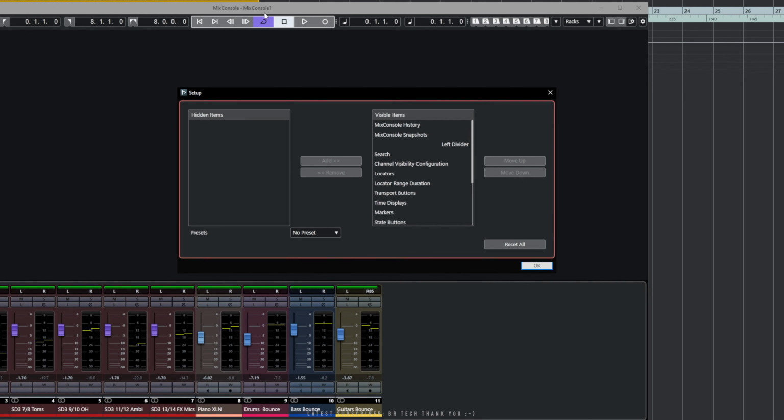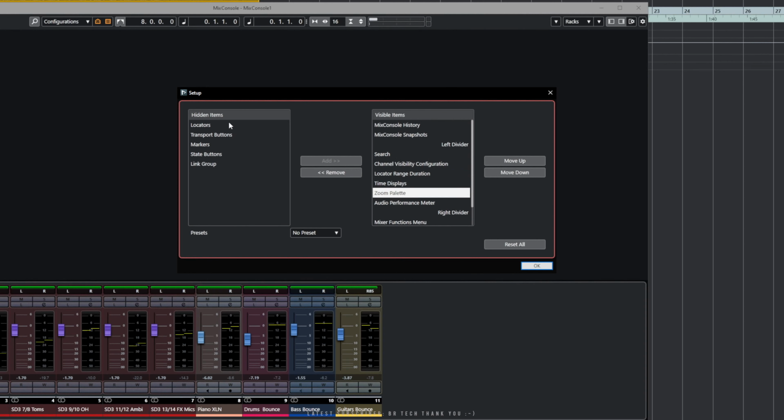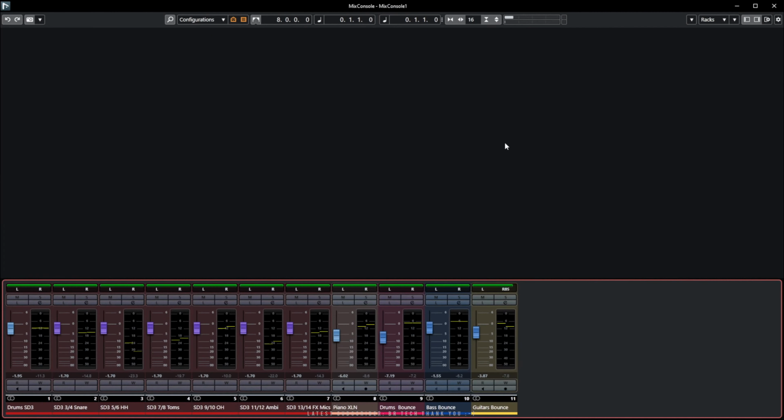So for instance, what we're looking at now, we don't really need to see the transport controls because I've got those in other parts of the window, so we can get the transport and remove them. We don't need to see markers, we don't really need to see the state buttons, etc. And we can move as many of these things as we like, put them over into the hidden items area over here. And then if we just go back, now I'll just recenter this, you can see that we've got a nicely cut down toolbar at the top.